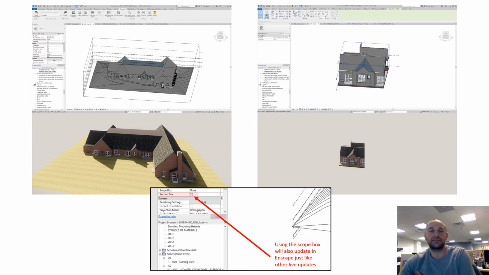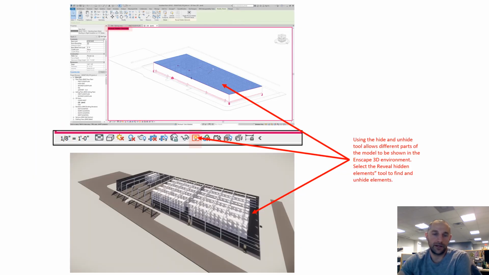It's an important thing to keep in mind, because sometimes you may not be able to figure out why all of your model isn't showing, and it's typically the scope box is creating a problem there. Also, hidden objects within the Enscape environment will work with Revit. So if something's hidden in your Revit 3D view, it's going to also be hidden in your Enscape 3D view that links to it. And that can help with imagery, but mostly can help you to navigate your model.